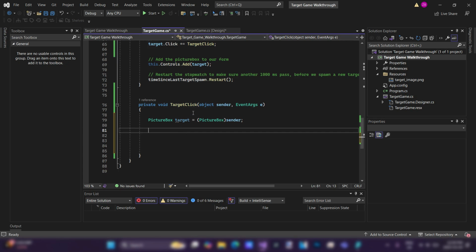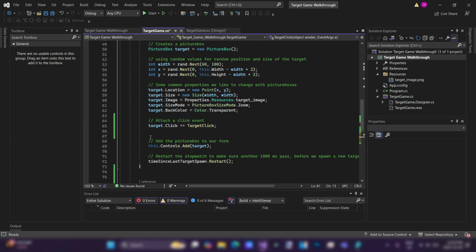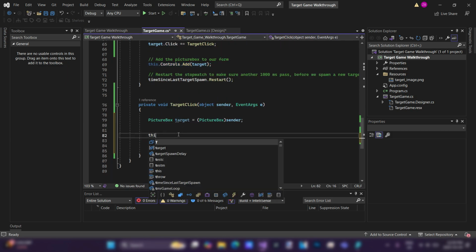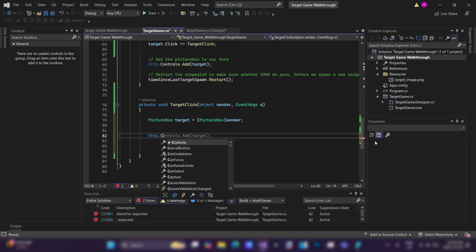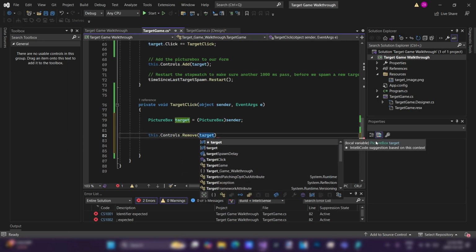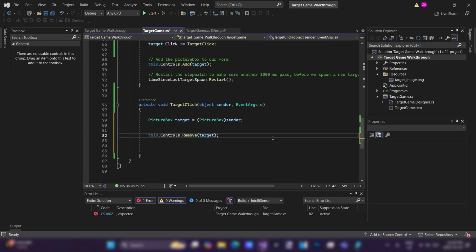Now that I have the picture box that's been clicked, the rest of the code is quite easy to understand. The first thing I want to do is, just like we added the picture box to my form, I want to remove the picture box from my form. So I bet you could figure out this line of code without me typing it. I'm referring to the controls that are on my form. I don't want to add a control, I actually want to remove. And which one do I want to remove? Well, I want to remove the one that's been clicked.